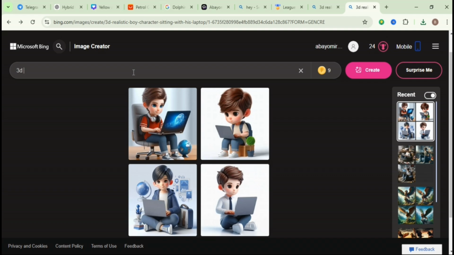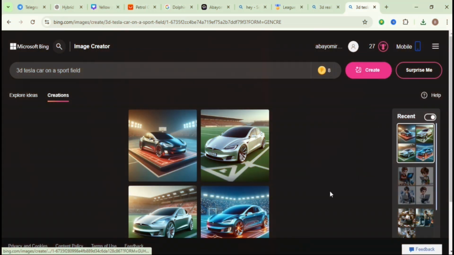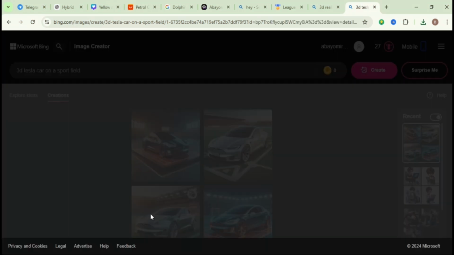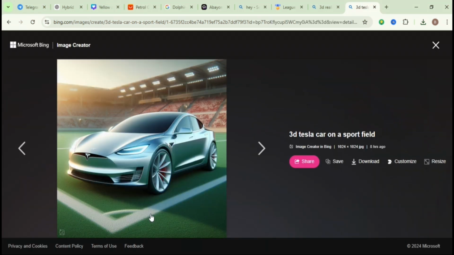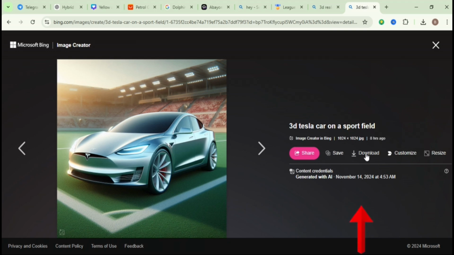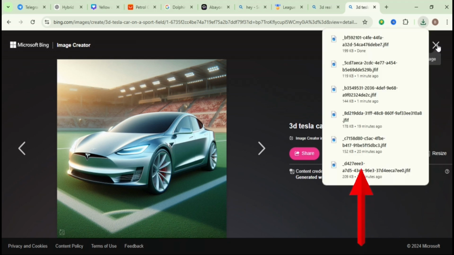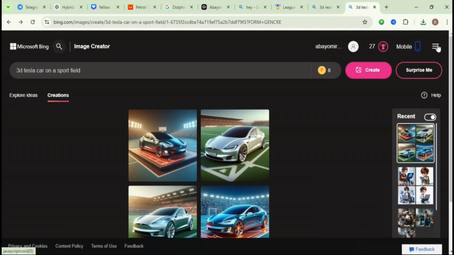3D Tesla car on a sports field. Click on create. Then here is the result with another 4 options. Then you can click on download. Free, no watermark.